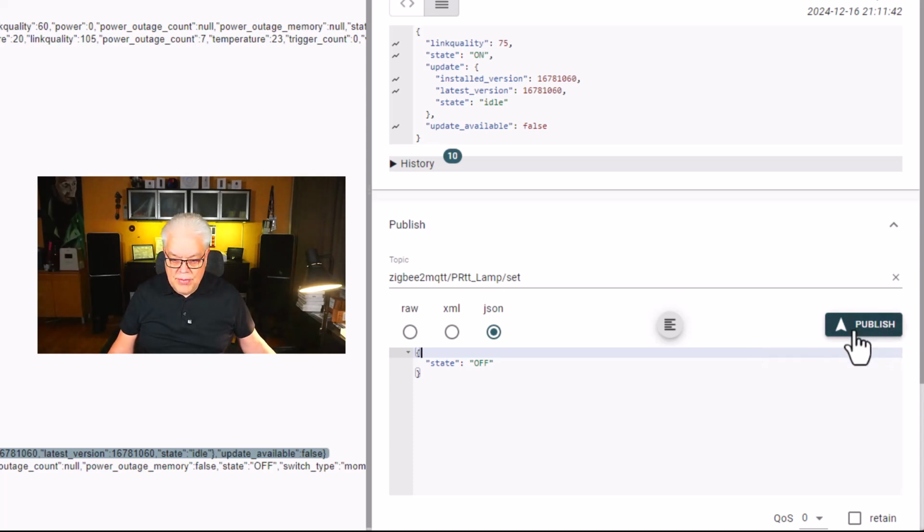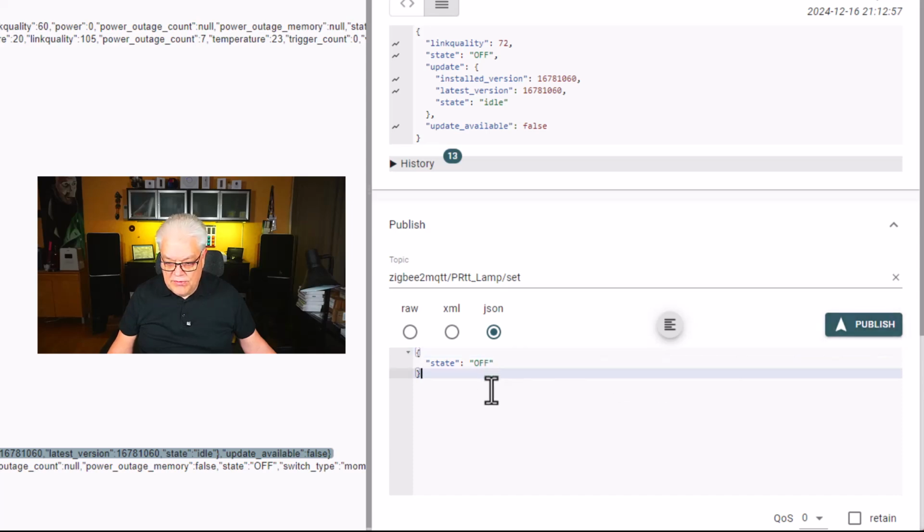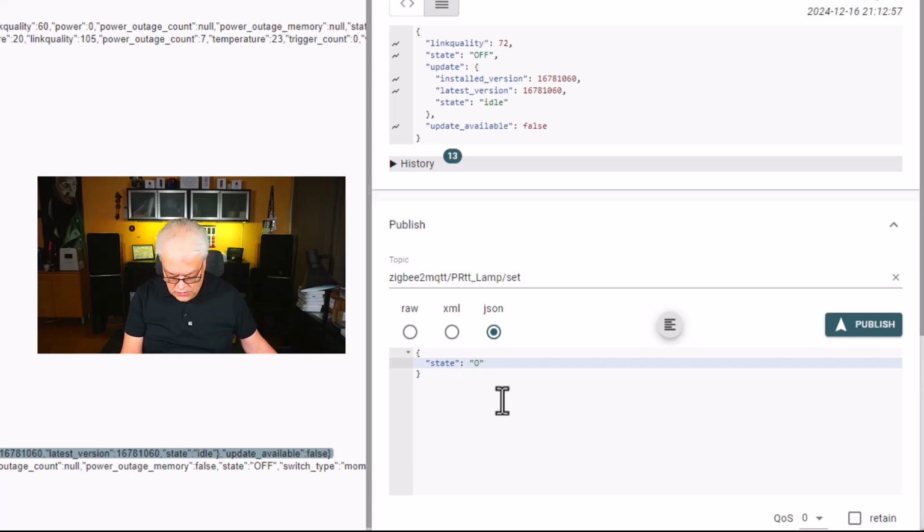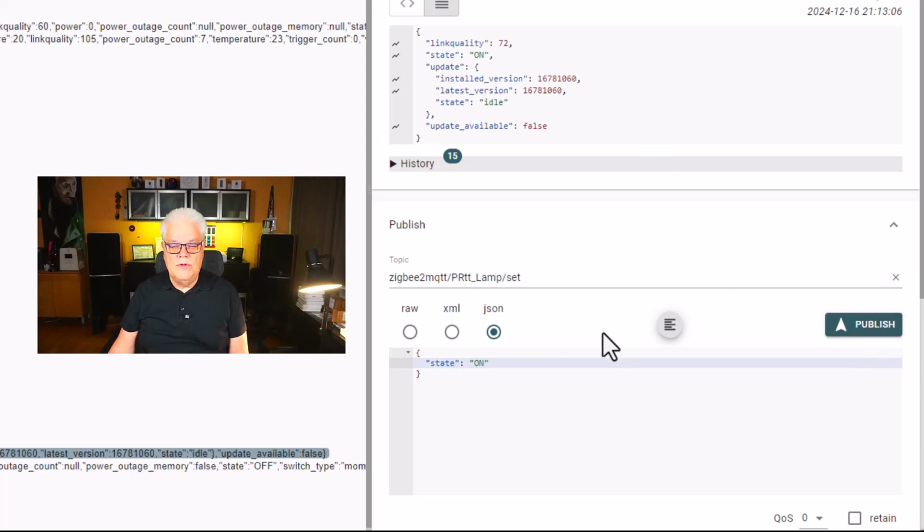And if we now publish, the lamp hopefully should go off. Yeah. And if I push once more, nothing happens because the lamp is already off. So what we can do then is write on instead. And then it works. So that is the same thing that we are doing with the STM32 in our case.